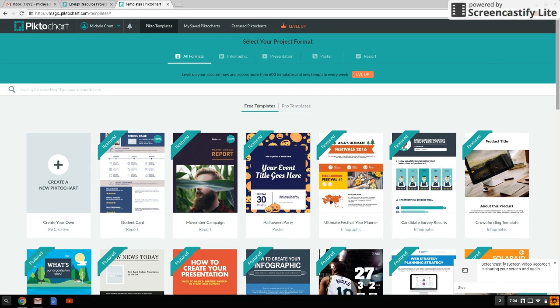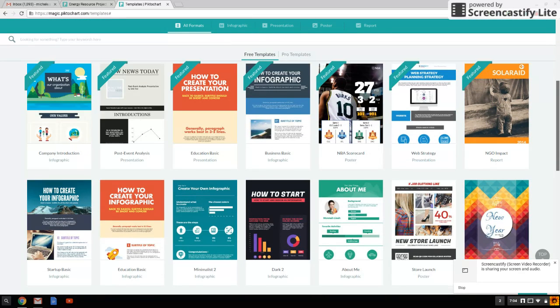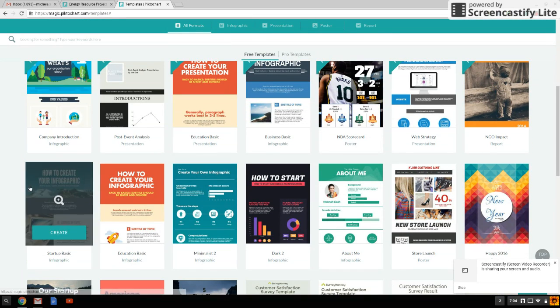When you get in here, you're going to be given a number of templates. I want you to look for this one with the mountains. The Startup Basic is the one that I use to create the template that I want you to follow. And it's a really clean one, and you'll have to make fewer edits. So go ahead and you'll click create there.